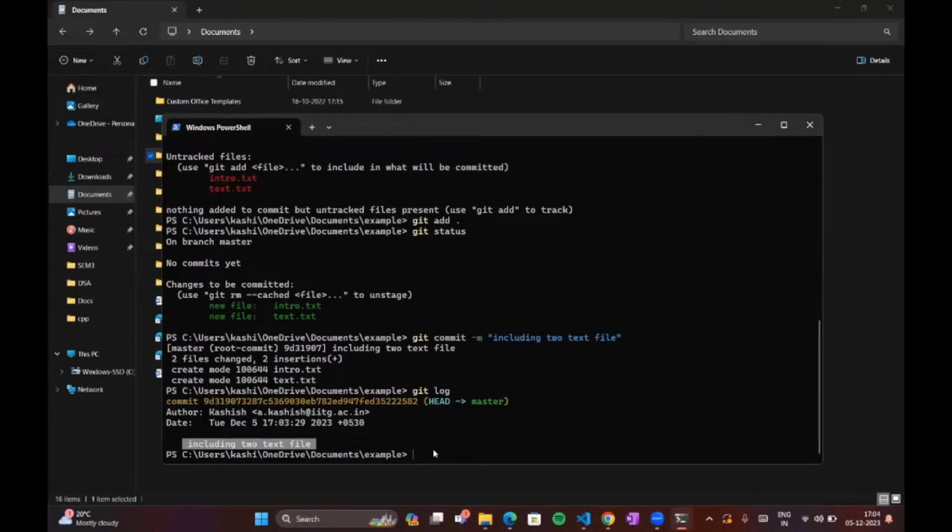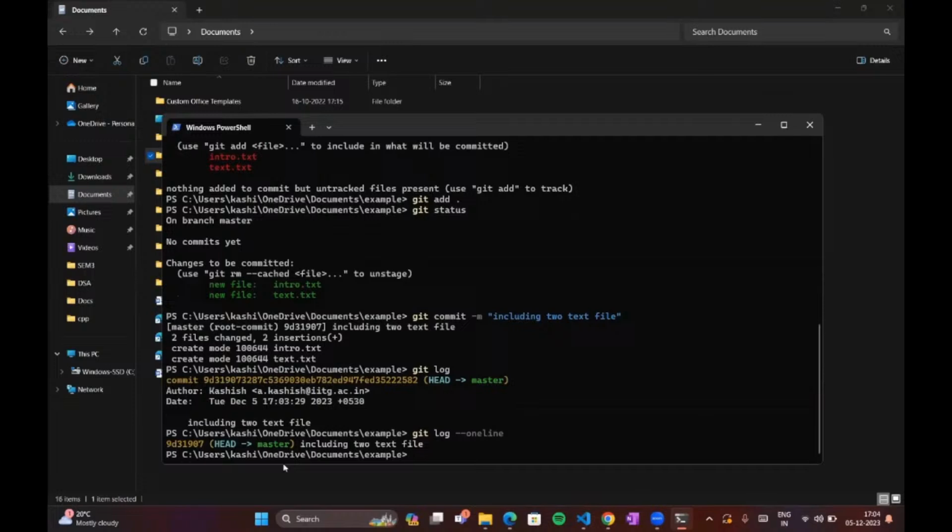Now, sometimes there are multiple commits, and I do not want to see all these details. So, what I can do to get a shorter version of this commit history is use this double hyphen oneline to get just the unique ID, the branch I have made the commit in, and the message that was given while making the commit.